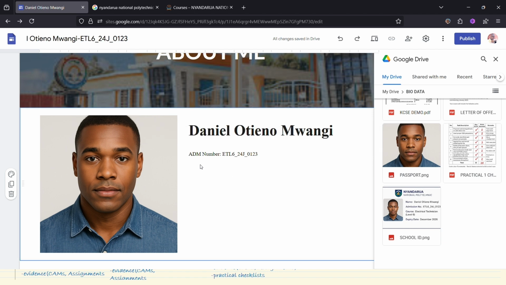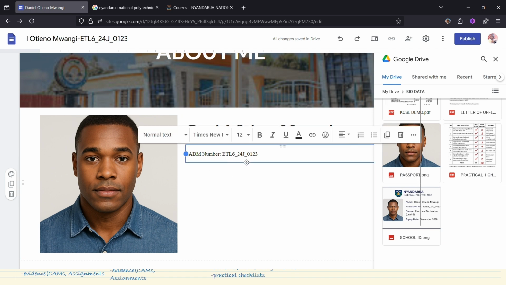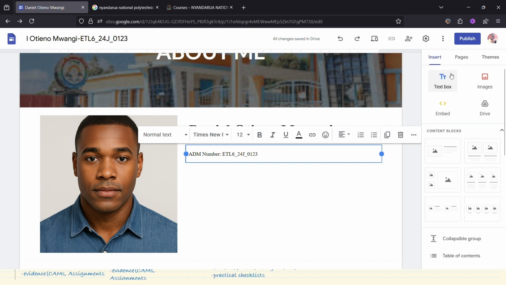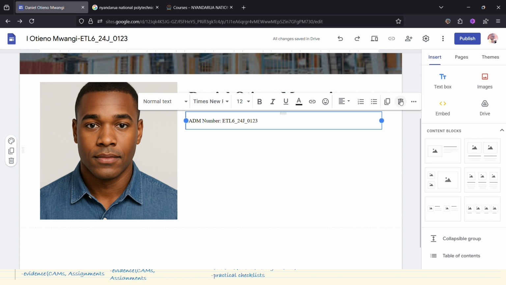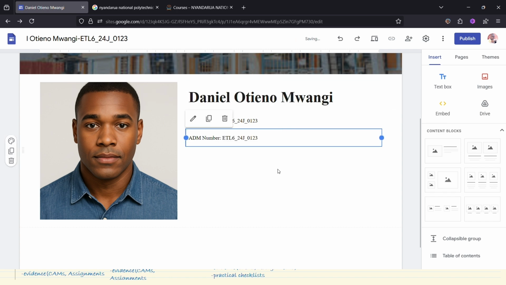So the next thing I'm going to add is a text box. But you remember I told you this button is very important, the one for duplicating. So instead of coming here and inserting another text box, you can always duplicate what you have. So I'll duplicate this one. It will just go below it, and then I will edit. I want this to be phone number.